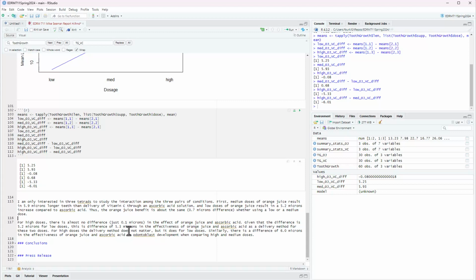0.7 microns difference whether using a low or a medium dose. For high doses, there is almost no difference. Here it is, just 0.1 microns in the effect of orange juice and ascorbic acid. Given that the difference is 5.2 microns for low doses, now I'm comparing that 5.2 to that almost no difference, the 0.1. This is a difference of 5.3 microns in the effectiveness of orange juice and ascorbic acid as a delivery method for these 2 doses. For high doses, the delivery method does not matter. Again, high doses do not matter.